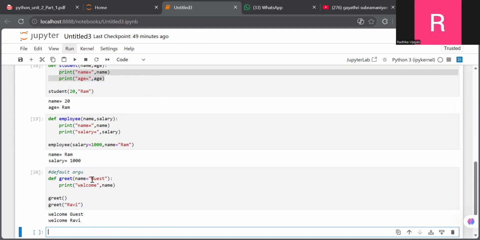The next, the fourth type, is the variable length argument, used when the number of arguments is unknown. Many kinds and any number of parameters we can use. There are two types of variable length arguments. One is star args, where the values are stored in a tuple. The other type is double star kwargs.